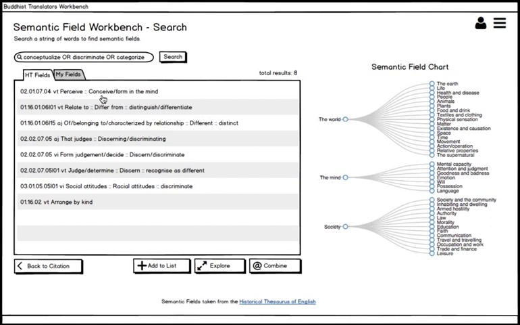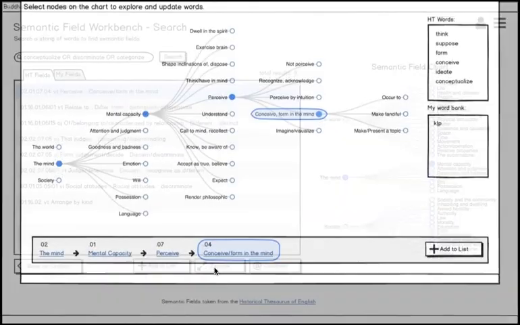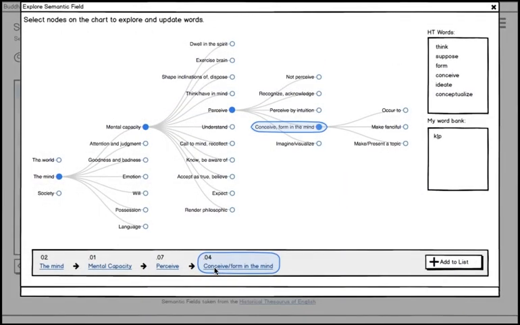Perhaps "perceive, conceive, form in the mind" is a good candidate to describe the meaning of vikalp in our passage, but we are not sure. Let's explore it further to see the words it includes and its specific position in the conceptual taxonomy. Here we see that in the thesaurus, this category is sandwiched between intuition and imagination, and includes words such as think, suppose, form, etc. We also note that we have already used this category to annotate the verb klp.